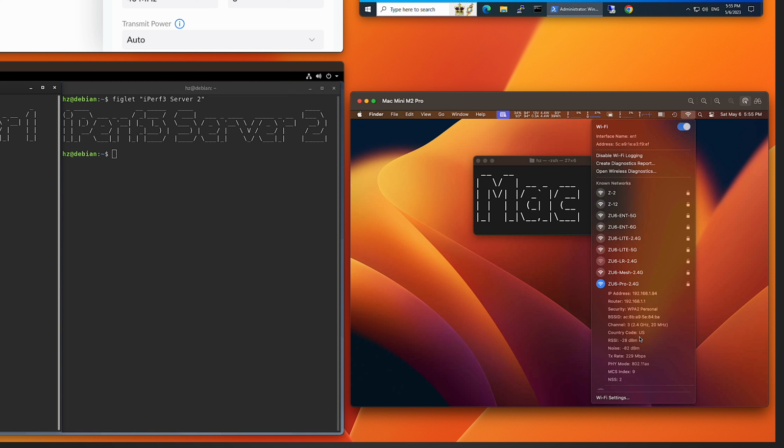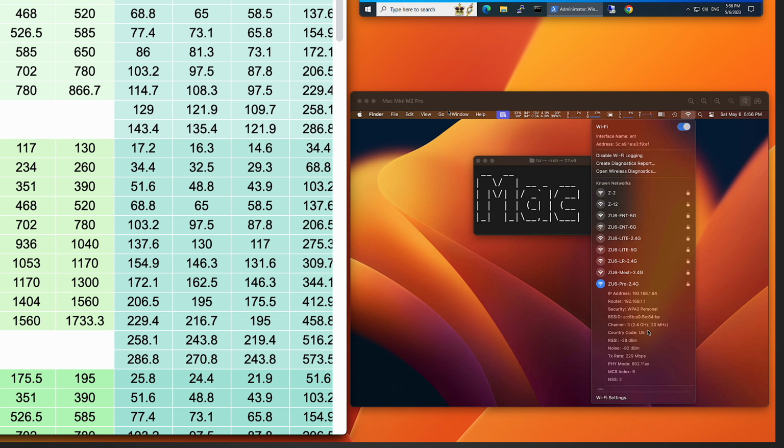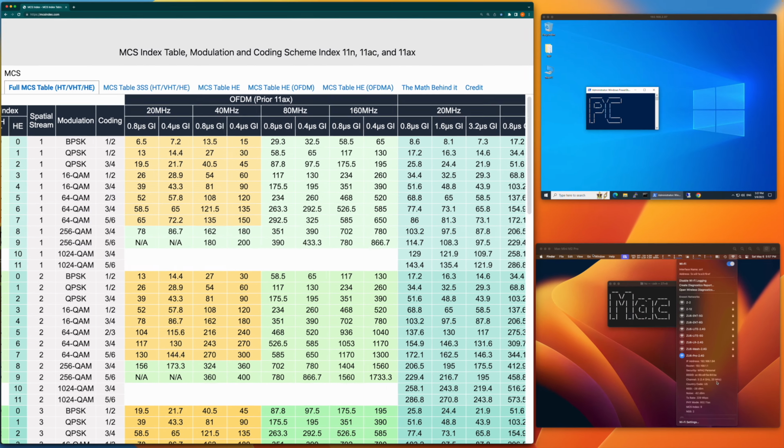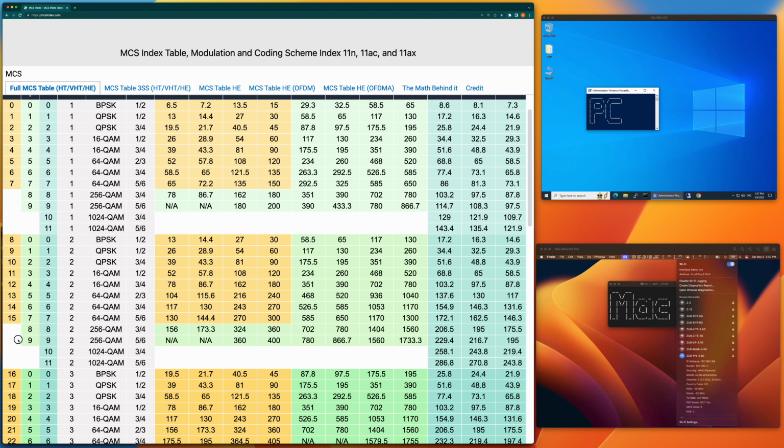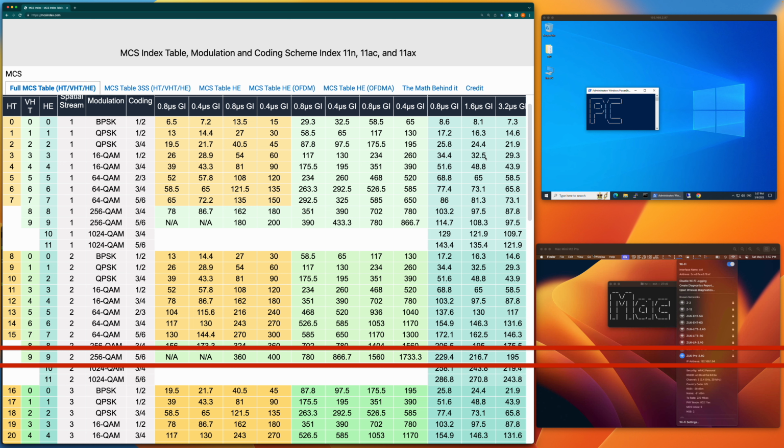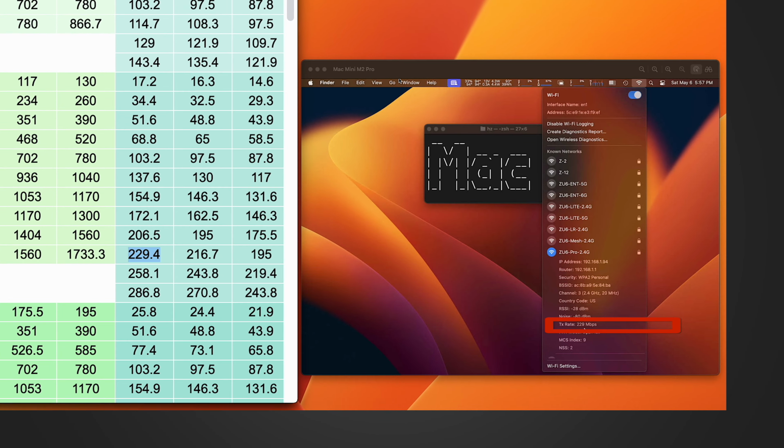The other two important things which impact speed are the MCS index and NSS. We have got the important Wi-Fi connection parameters. Let's check the MCS index. By the way, from the Mac machine, you can see the channel is 3, but it's 20 MHz, not 40. The index is 9 and it's Wi-Fi 6. NSS means number of spatial streams, which is 2. Basically, we end up with this row for 20 MHz, the 0.8 µs GI. The rate is exactly 229, which is shown here in the Mac machine.